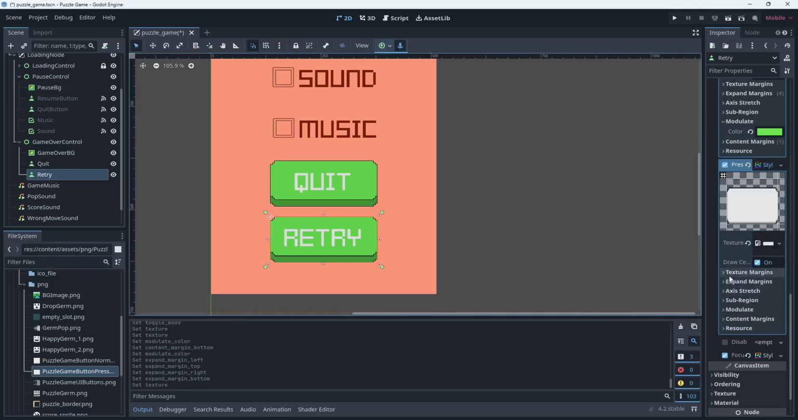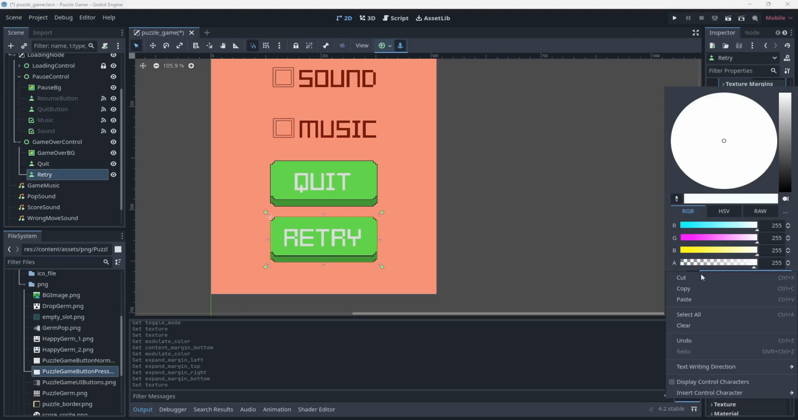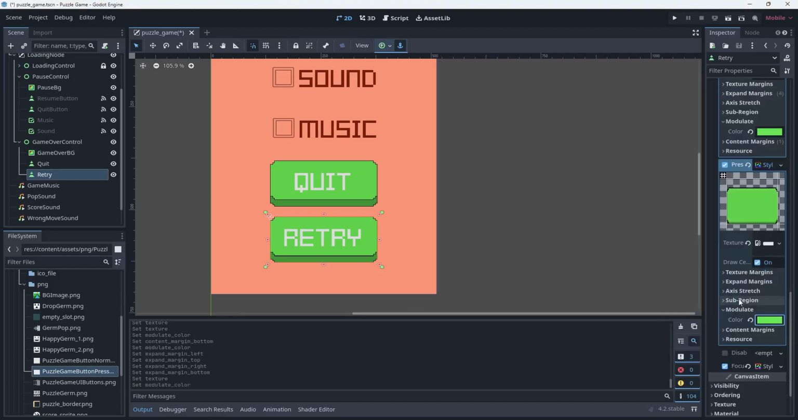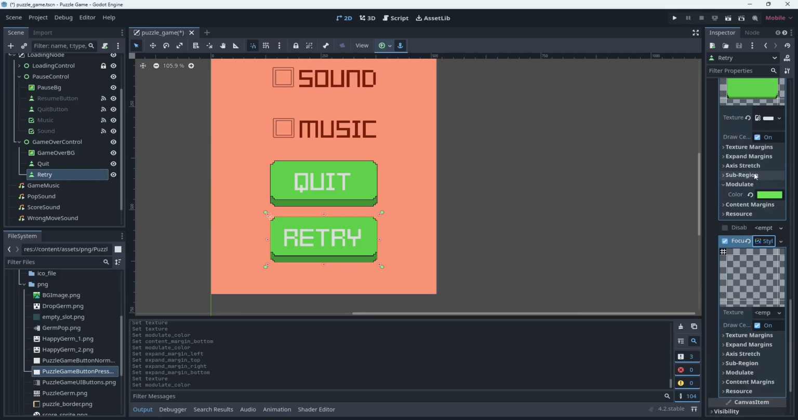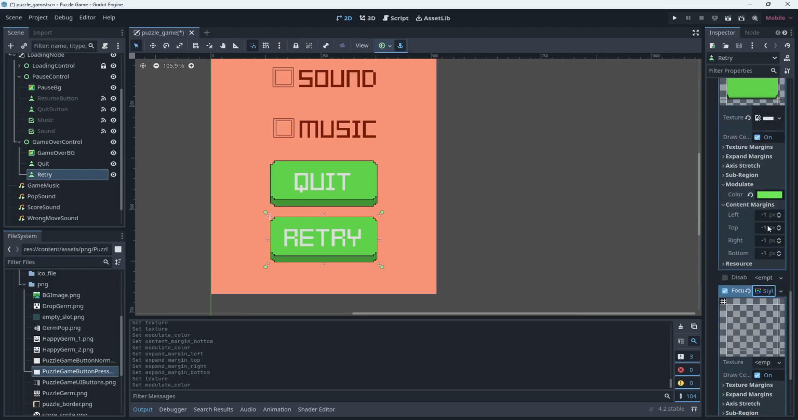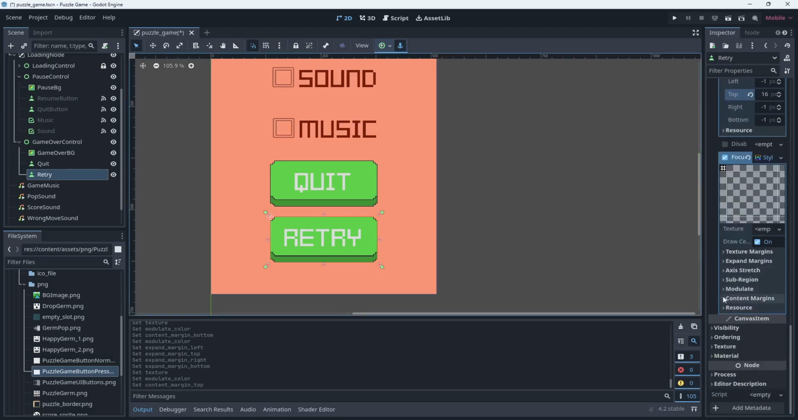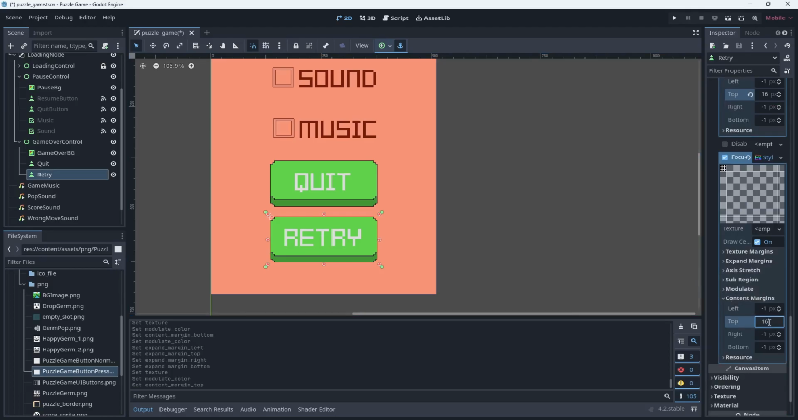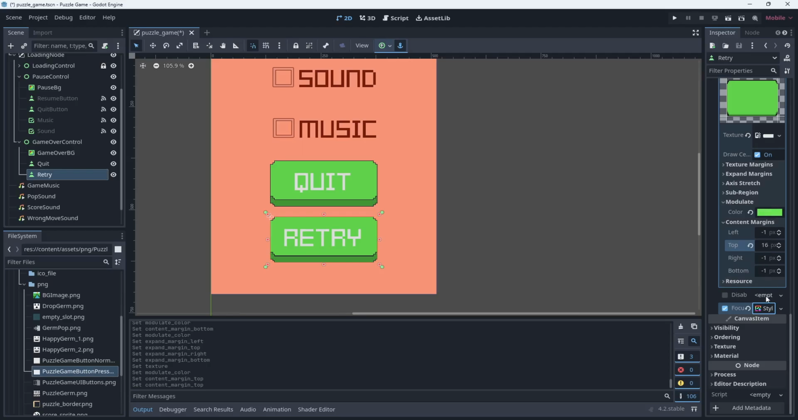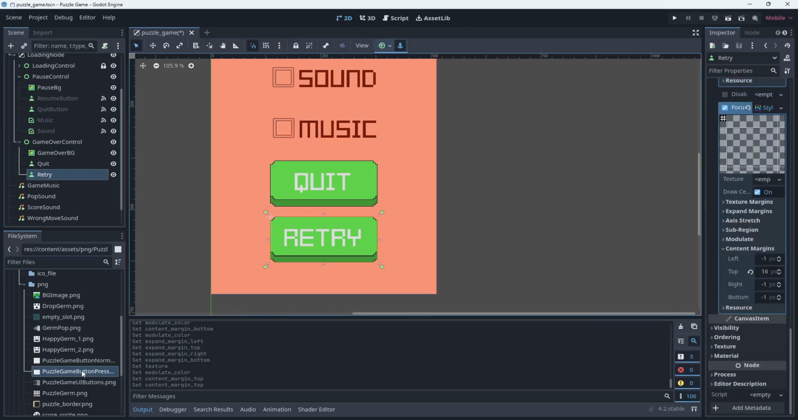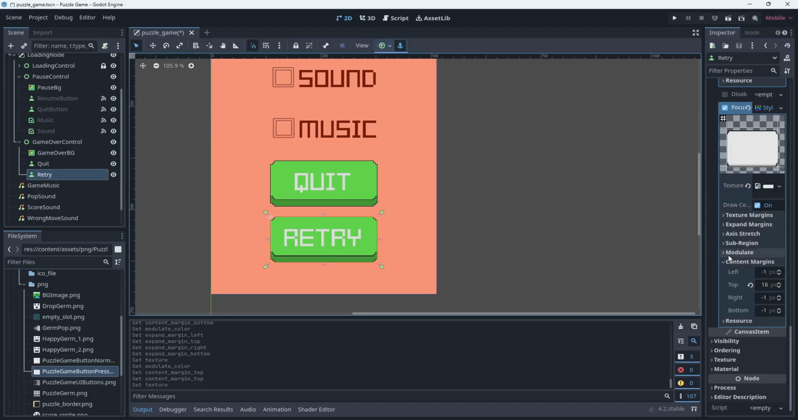Here, modulate, and then do the same for focus. We adjusted content margins on the top, 16, and content margins, 16. Focus, didn't get the image, and I don't go much.